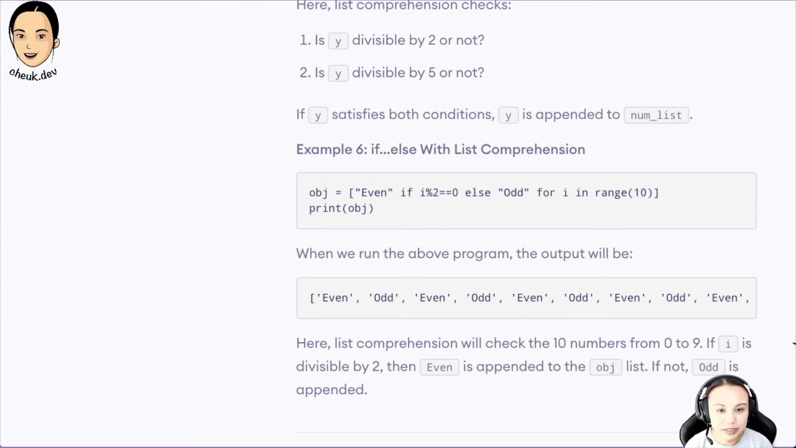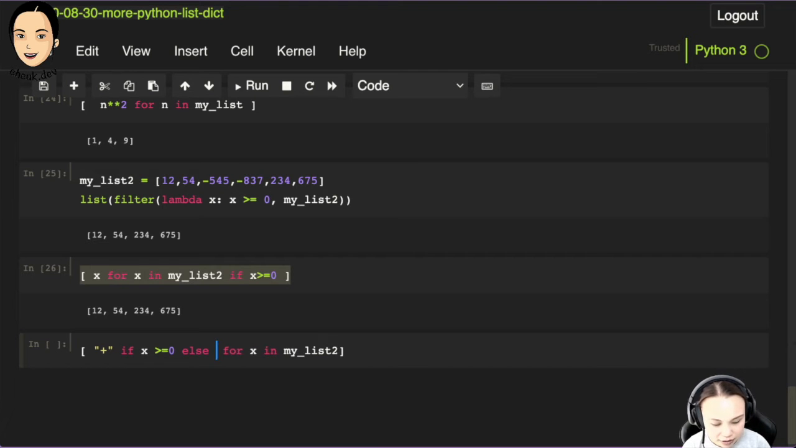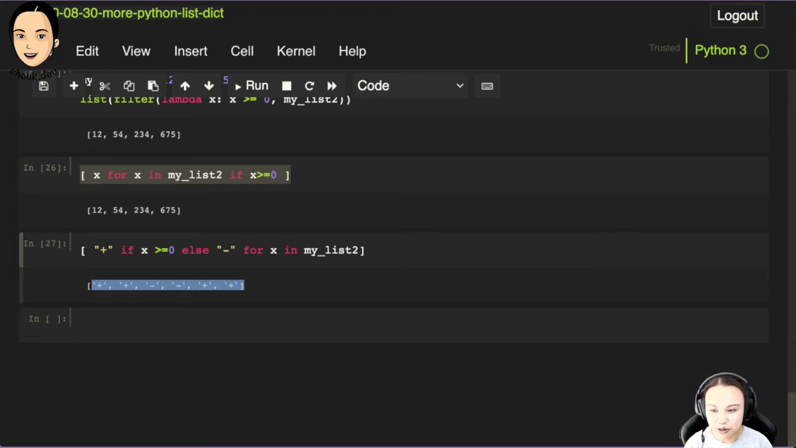So we'll just modify our example. For example, I want everything in my list, so I'm not filtering out anything. But what I'll do is print out a plus if x is greater than or equal to 0. Well, 0 is not plus, but whatever. Else minus. Oh, right, minus. So yeah, you can see that it actually works for an if statement as well.